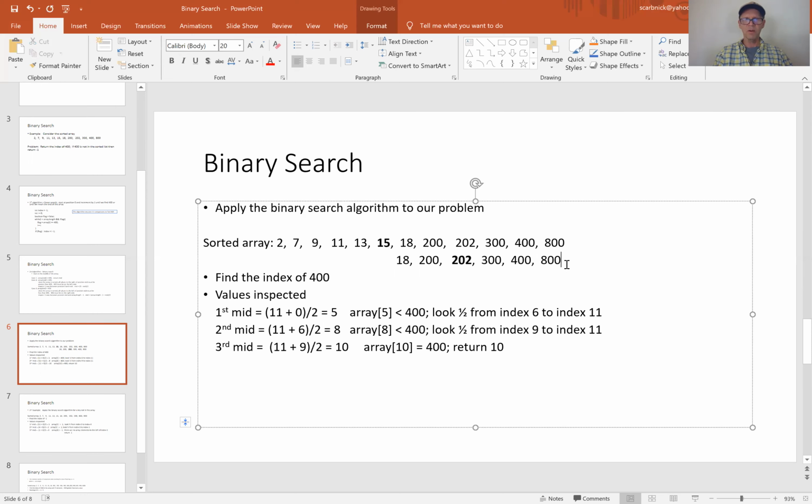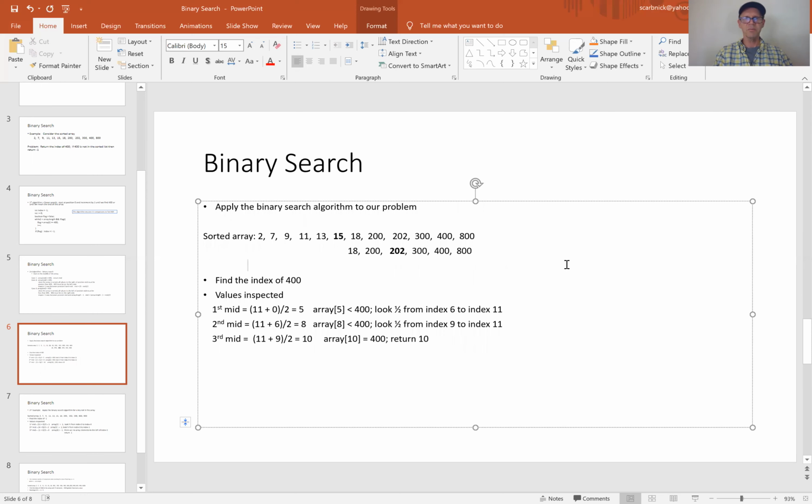Sorry, it's getting kind of small. Now we're just looking to the right of 200. So we get 300, 400, and we go in the middle of the right side and we get 400. So each time we're just cutting the size of the array in half.